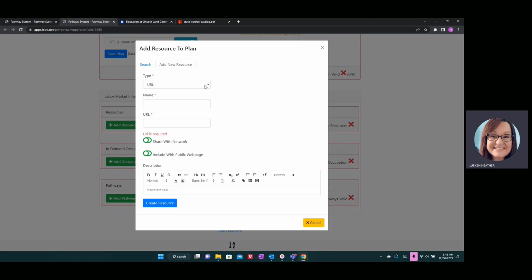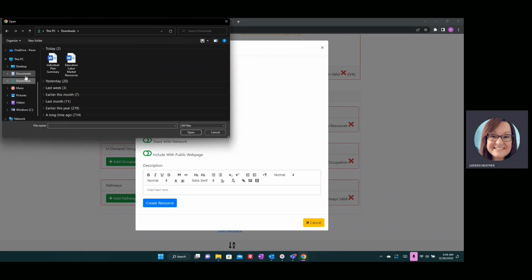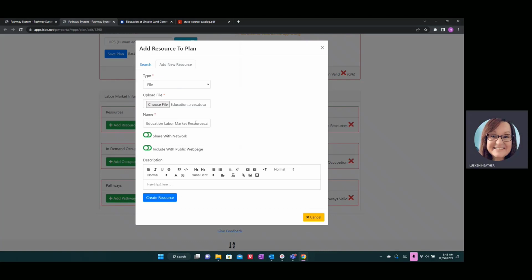My suggestion to you, and what I'm actually going to do, is we're going to do a file. And the file is going to provide that summary statement that can then be copy and pasted into the new platform that we're building out in iWiz. So we're just going to do file, and I'm going to choose a file. I've actually looked here. This is my education labor market resources. I'm going to open that and put that there. And that is going to have that document, and you can see it automatically puts the name in there.